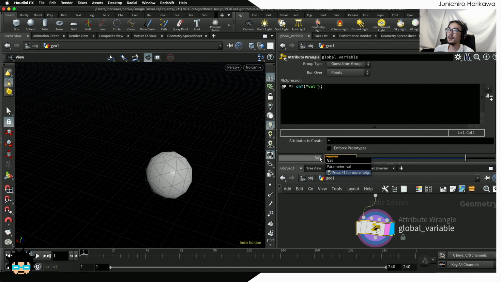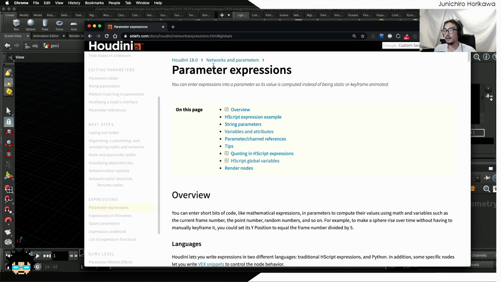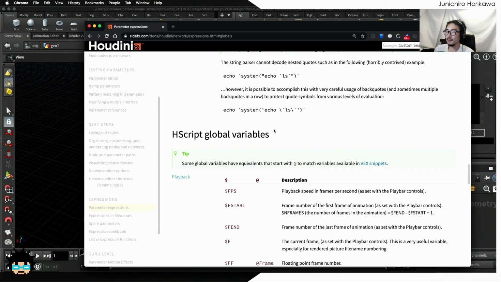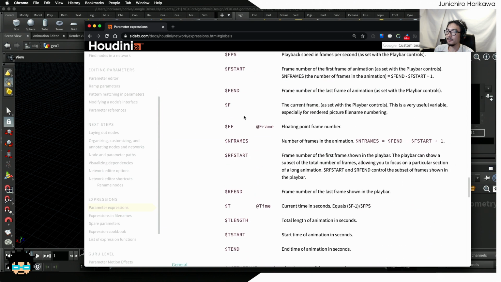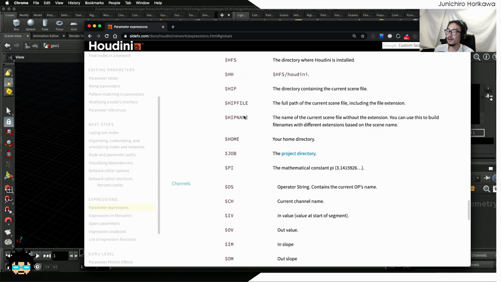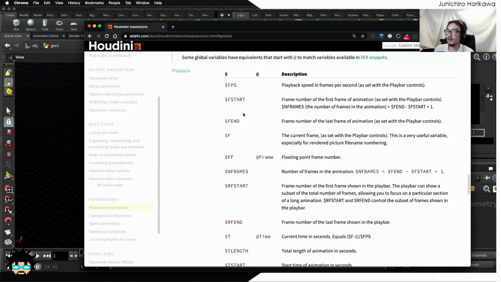And that could be, for example, current frame values, the end of the frame values, the time in seconds, and so on. In order to know what kind of global variables there are, you can check that out by going to a document page called Networks and Parameters, and under a Parameter Expressions page. If you go down, there is a list of global variables, listed as HScript global variables, and these are the ones that can be used inside a parameter channel as a global value.